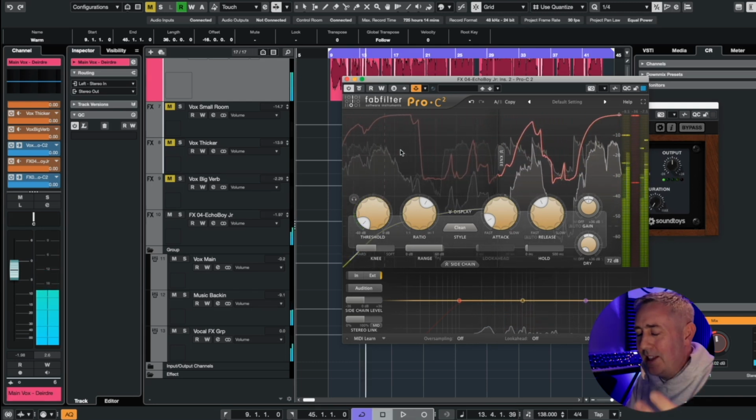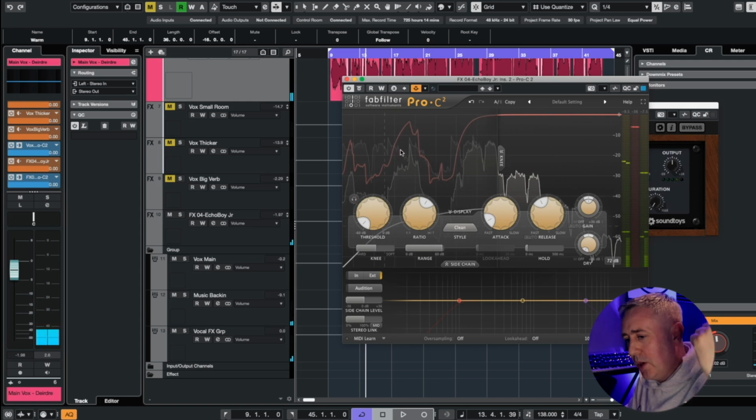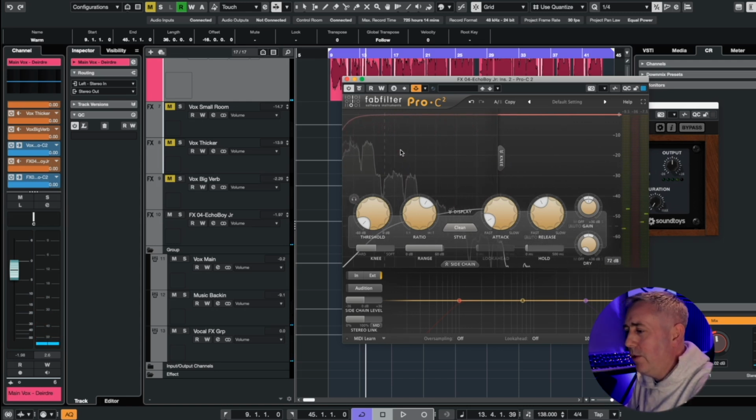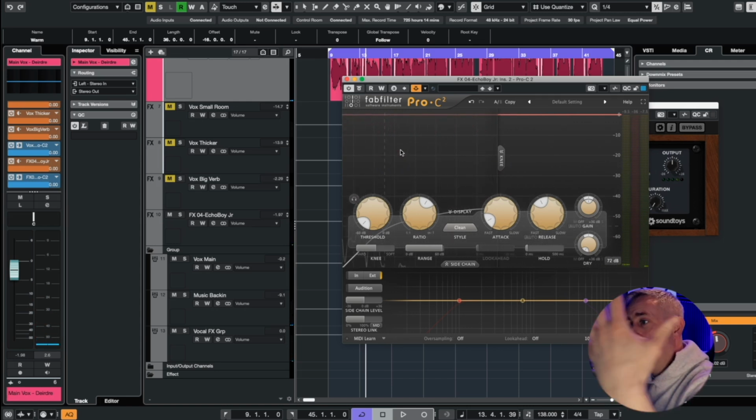So there, it's a really good example of how this actually works. You can hear whenever the vocal's hitting, it's turning that delay right down, and then when the vocal stops, the delay pops back out again.